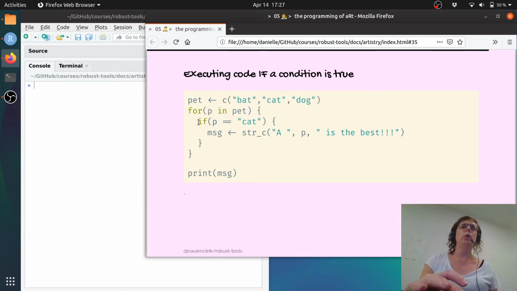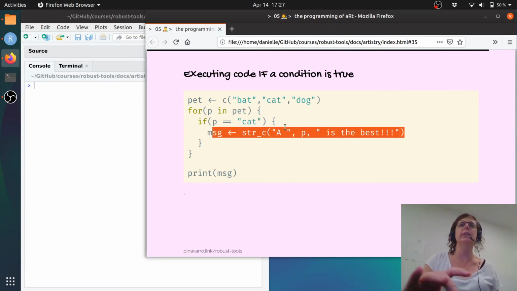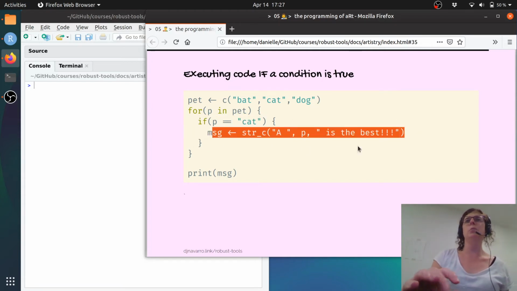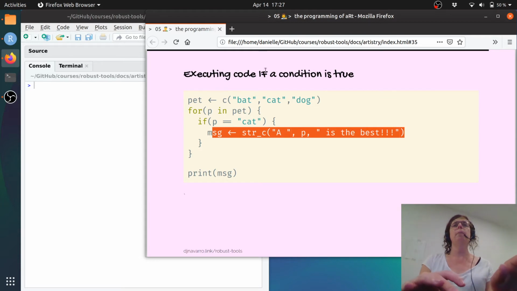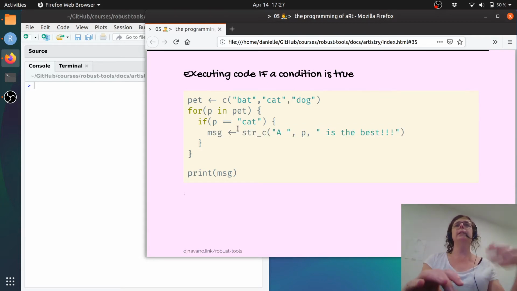Check over here if P is equal to a cat. Then create a message, and we're going to say that P is the best, whatever P happens to be. And we'll just loop through this vector every single time. So we're going to go through bat, cat, and dog. When it does that, we go through bat, so it goes, nope, P is not equal to cat because it's a bat, so we skip that bit.